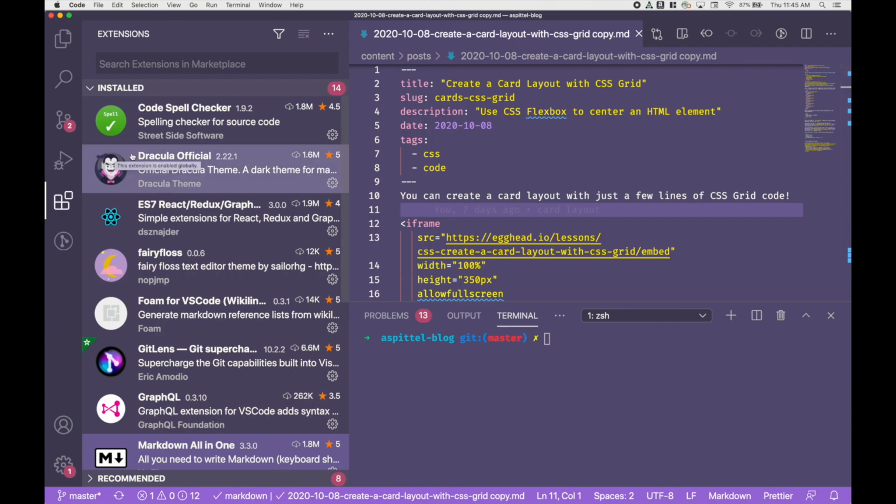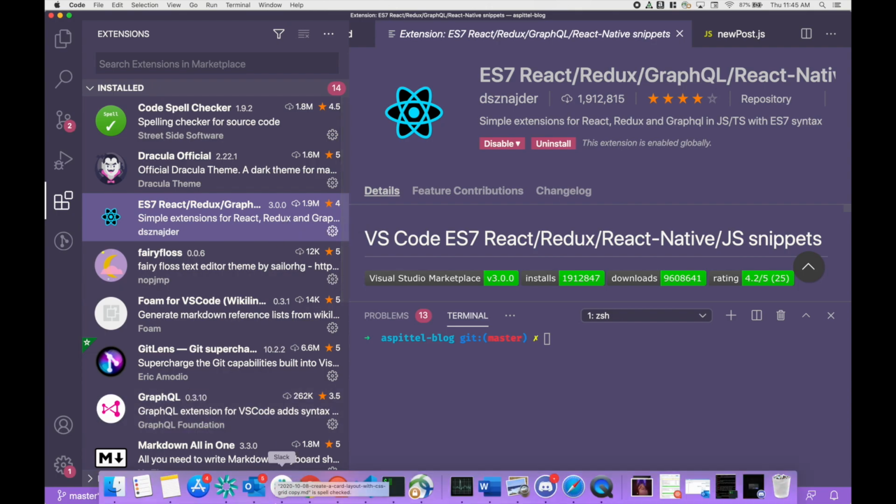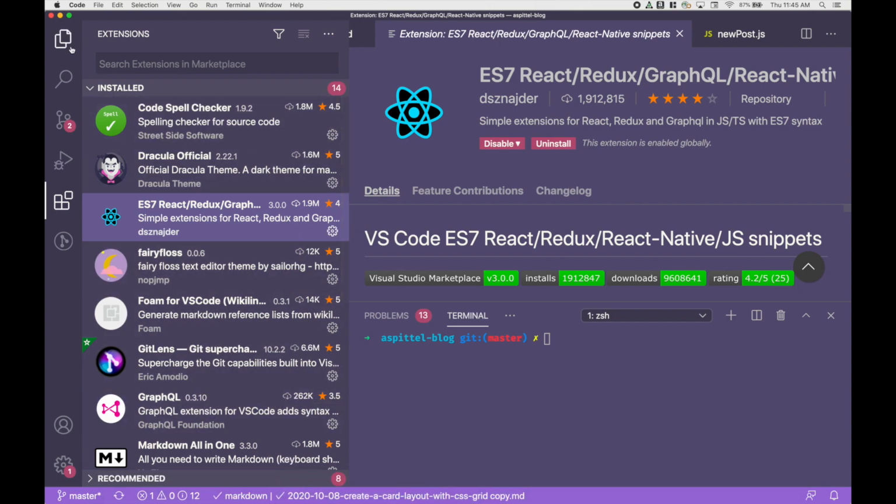I also have this Dracula theme installed. We looked at that earlier. One of my favorite things that I have installed is this ES7 React Redux GraphQL React Native extension. And what this allows you to do is have little snippets for your React code.